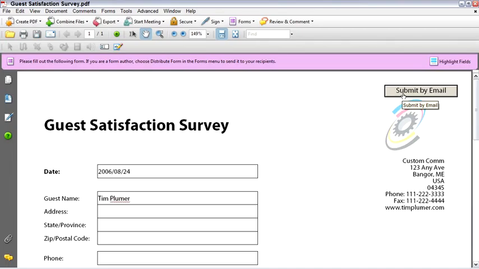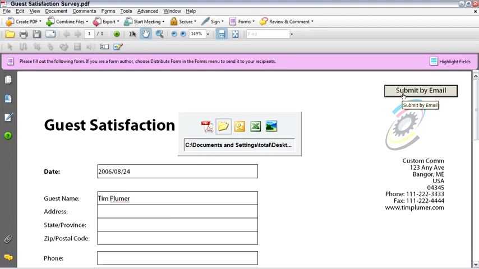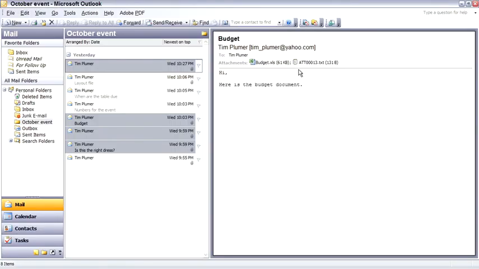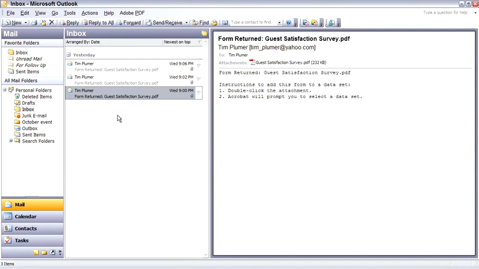So it's a very automatic way for you to send a form to somebody, collect some data, and have that form come back to you. So let's fast forward through time once again. And now I'm going to jump over to Outlook, and I'm going to look in my inbox. And lo and behold, I have some responses from this form that I sent out.